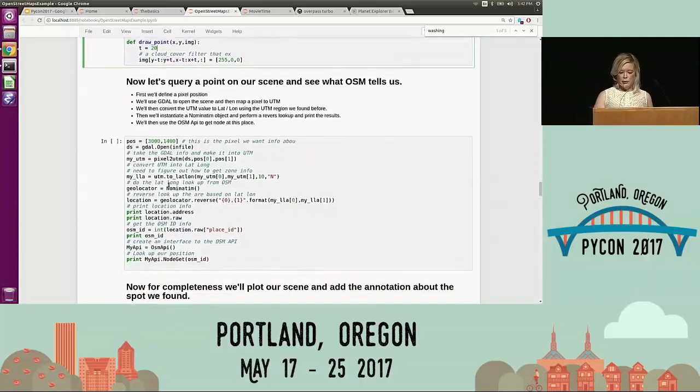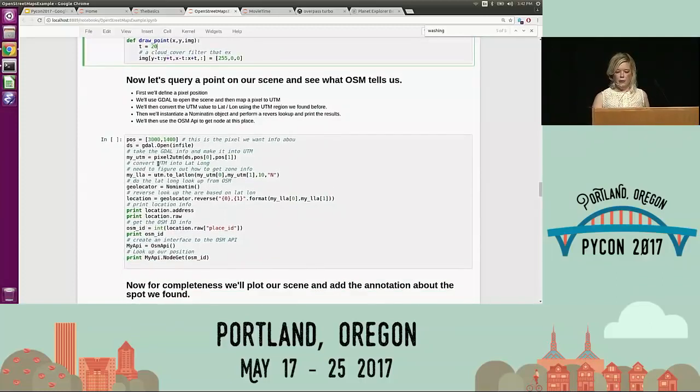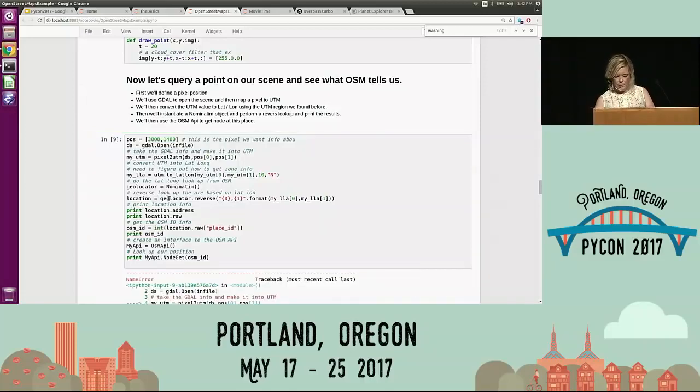And so what we should be able to do now is take a random point on our scene, open our file, get that pixel in UTM, convert that UTM to lat long, and then create this Nominatim object and basically query what's on that point on the Earth, and we can display it. So let's go ahead and do this little chunk here. Oops.